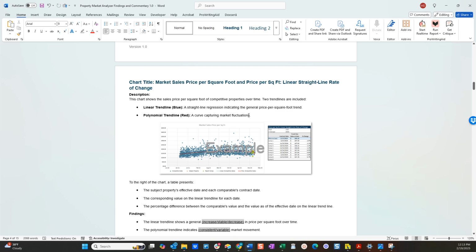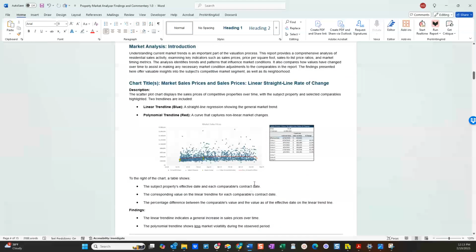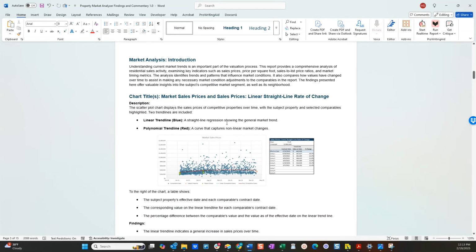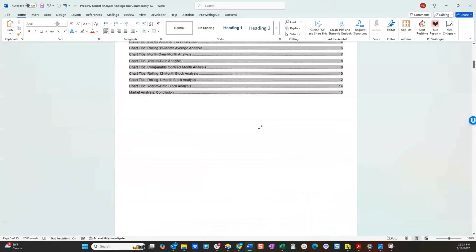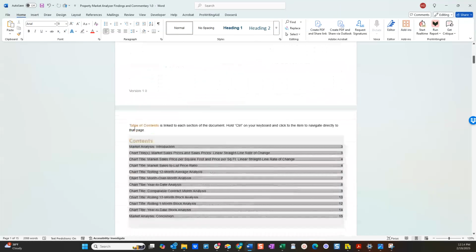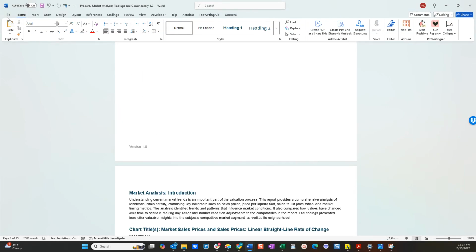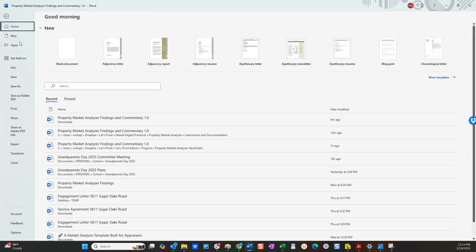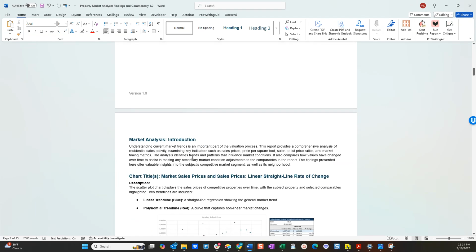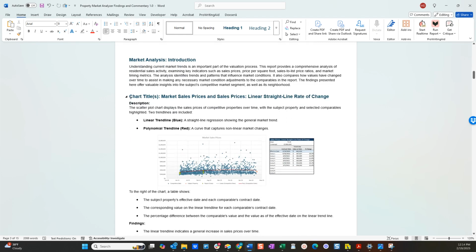Once you fill out the sections of this document that you want in the report and you feel comfortable with it, you have a couple of options. You can either create a PDF of this whole report and put it into your appraisal report. I would suggest if you do that, you will need to delete the first page with instructions and then the table of contents, and then just simply go to File and print it to a PDF or save it as a PDF.